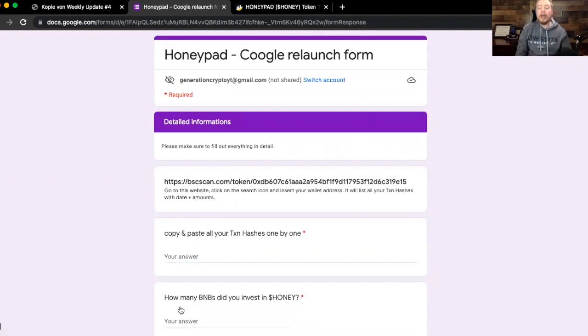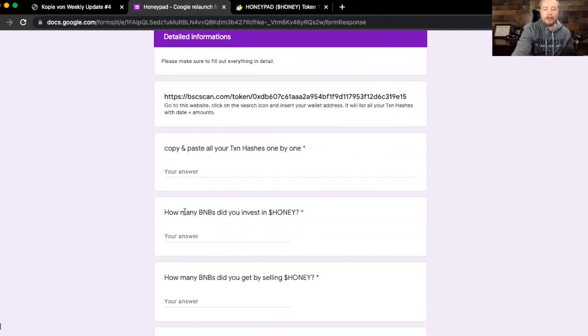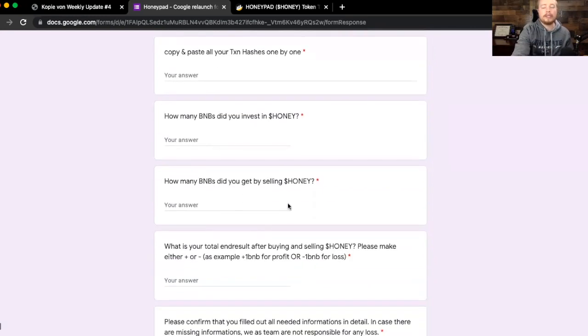This next portion is where you're going to fill out all of the important information that they're going to need in order to get you reimbursed properly for the BNB when they migrate over from Honeypad over to Coogle. So the first thing you're going to need to do is copy and paste all your transaction hashes one by one on this form. After which you're going to want to go ahead and say how many BNB in total you invested into Honeypad, which is all laid out on the transaction hashes, which I'll show you guys here in a second, and how many BNB that you sold out of Honey.